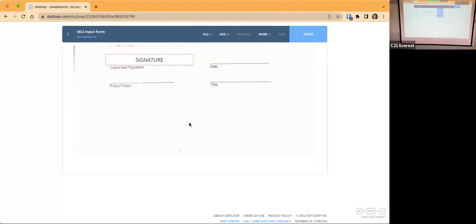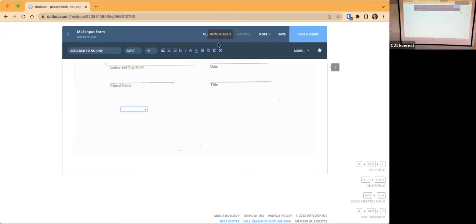Is it not working? Huh. Why is it not working for me? None of these are working for some reason. Oh, there, that checkbox there. There we go. I don't know why it was delayed there.